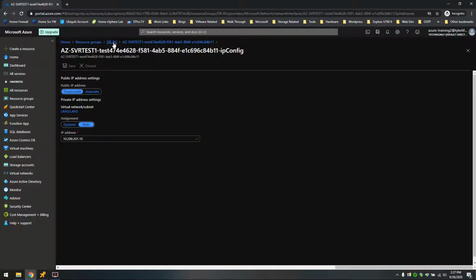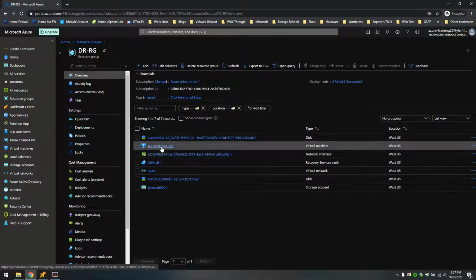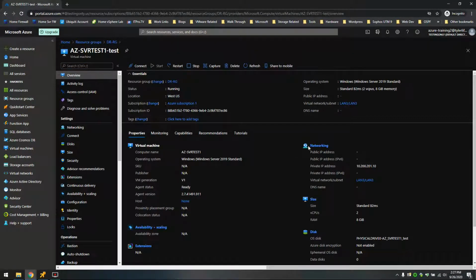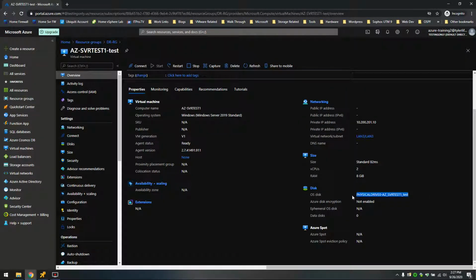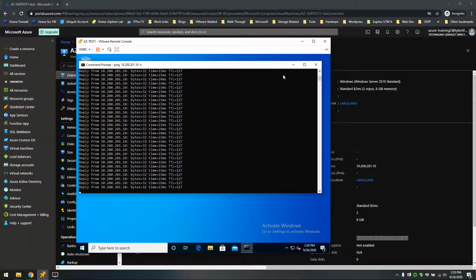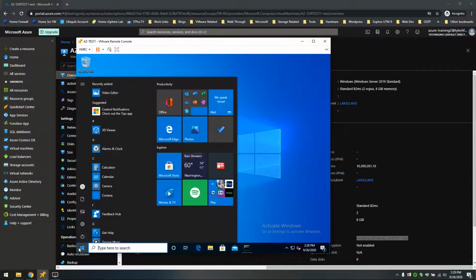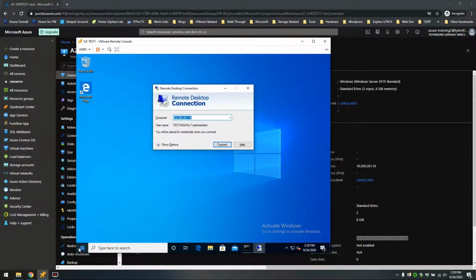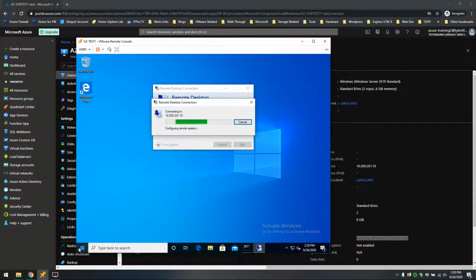Anyways, this test's finished. I'm going to go back to the DR resource group. Here's our VM, and nothing really huge to see here except the private IP address is now 10.200.201.10. You can see which VNet that it's tied to. You can see what the related disk was down here. Anyway, we go back to our on-premise VM. Let's just RDP to it. 10.200.201.10.